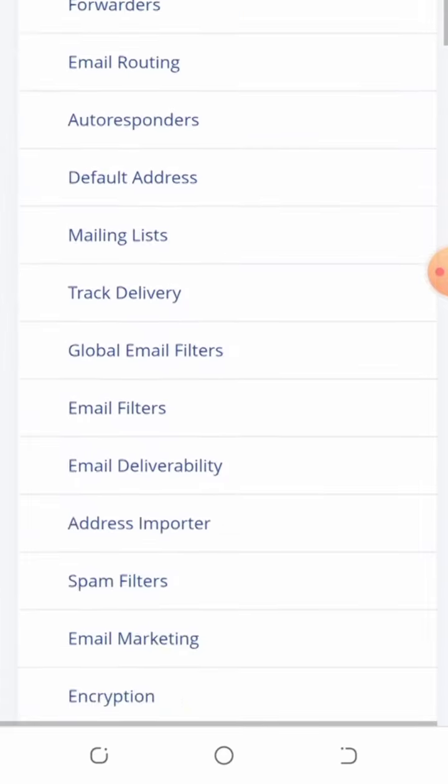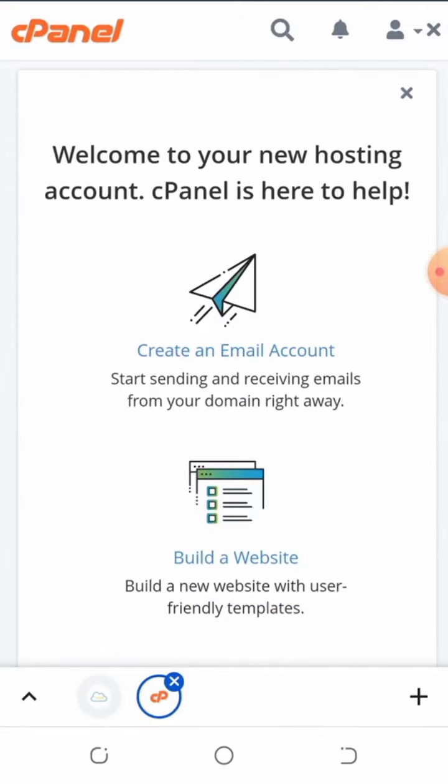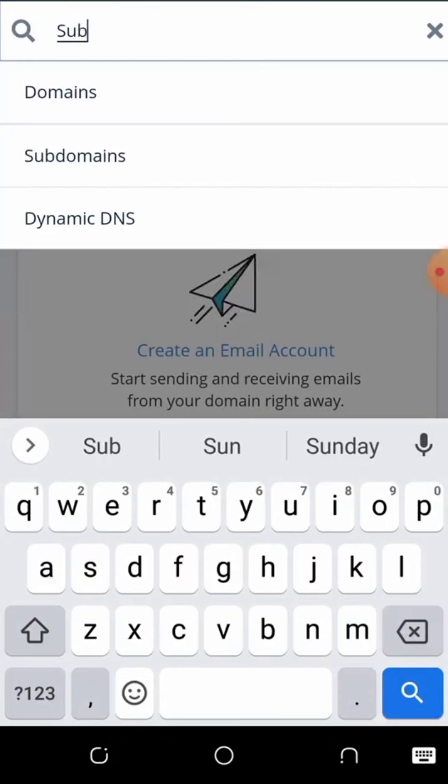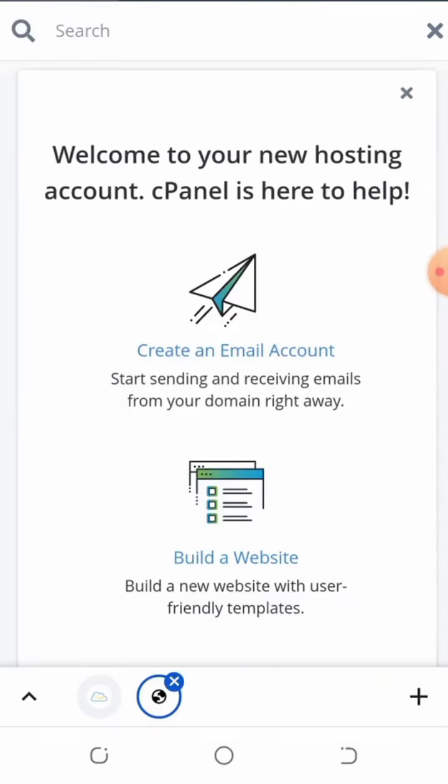So let me just create a subdomain fast now, so I can upload my script on my subdomain. But you don't need to create a subdomain whatsoever. You just have to upload the script. I'm going to show you how you can actually upload the script.